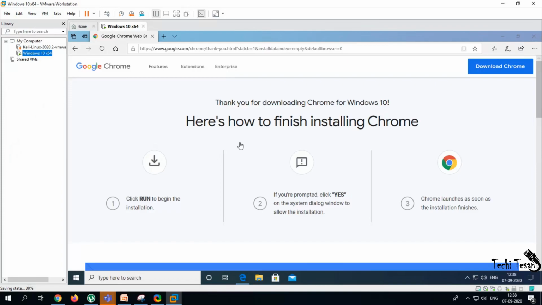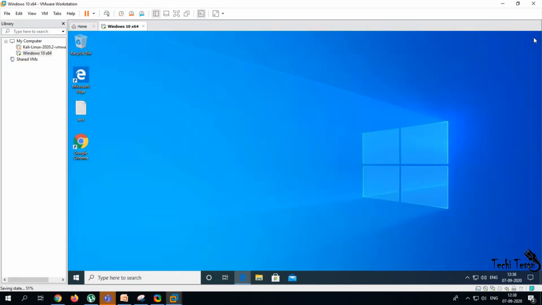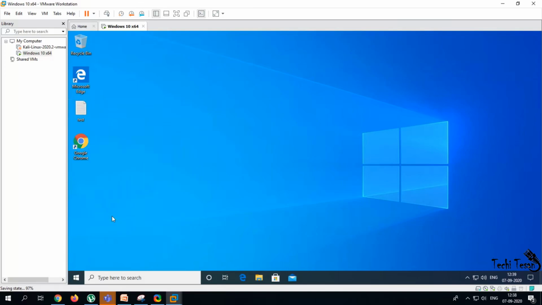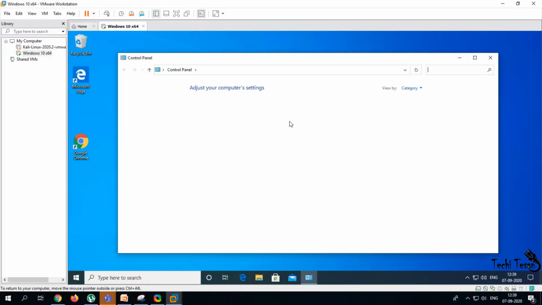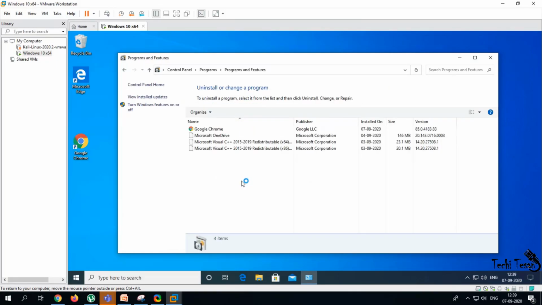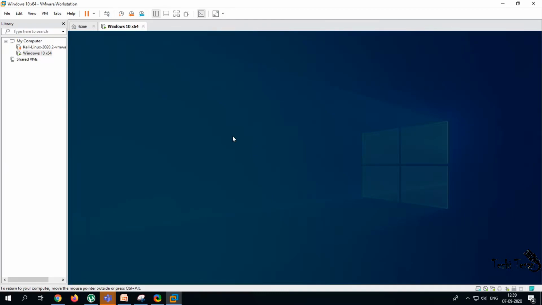Now the game begins and I am going to make some changes here. I am going to right click and delete the test document, as well as uninstall the Google Chrome application. At the same time I am going to open the control panel. From the start menu, select uninstall a program. Select Google Chrome and uninstall it.